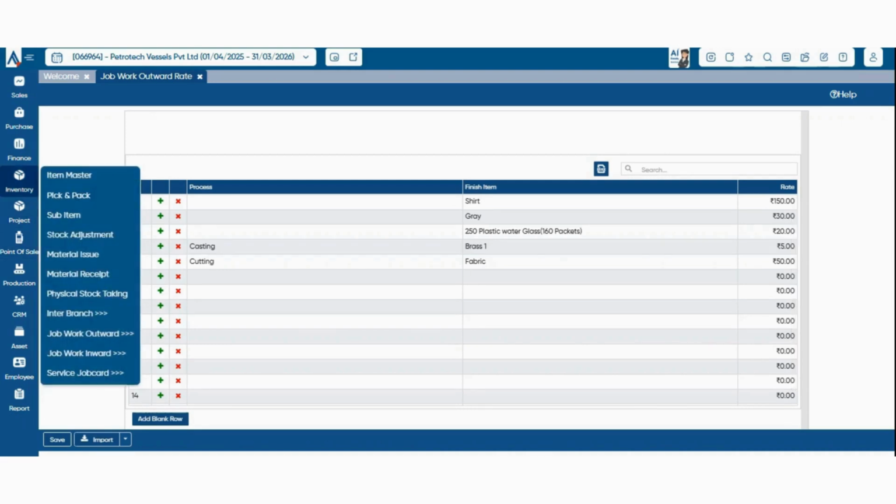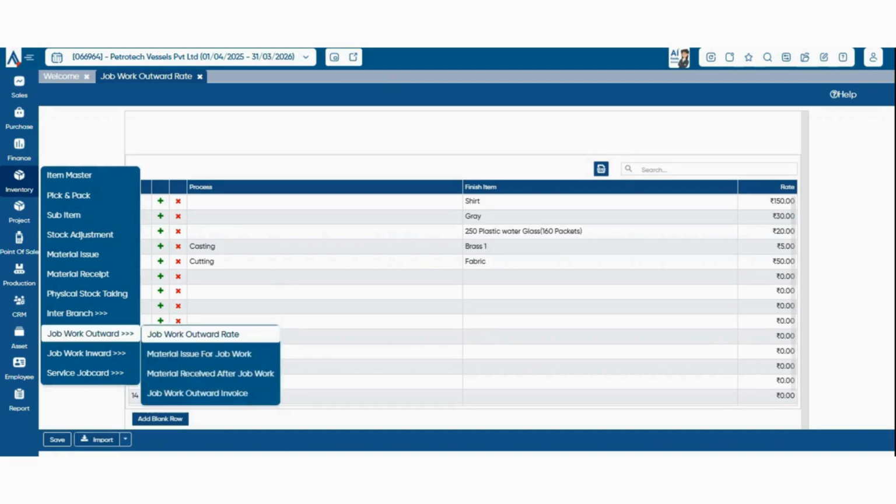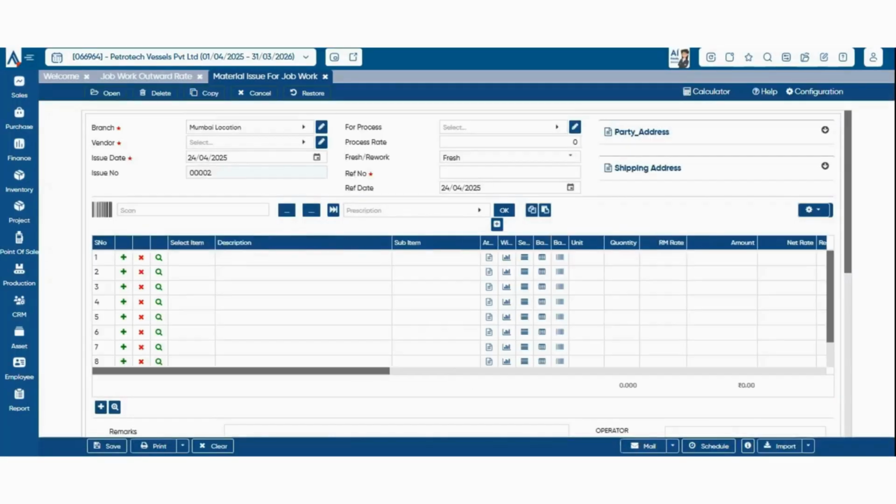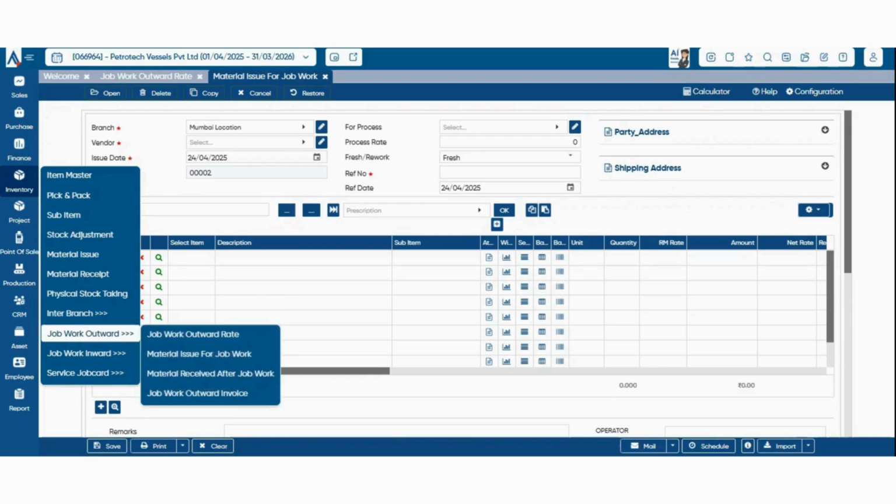Then comes the material issue for job. It's similar to how you issue materials for free products or stock adjustments. Here you issue materials to the vendor for job work. You select the vendor, the branch, the issue date, the process name, process rate, whether it's fresh or rework, reference number, and date. You can enter items either by scanning barcodes or manually selecting them. After selecting, you save the details of the materials issued to your vendor for the job.